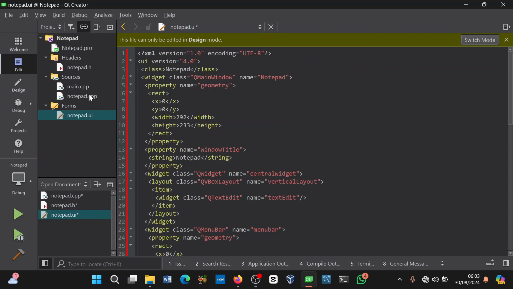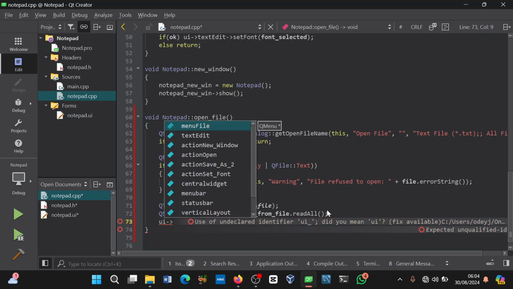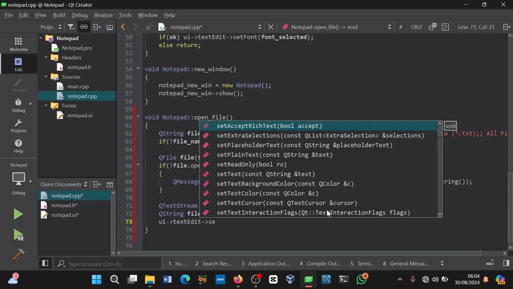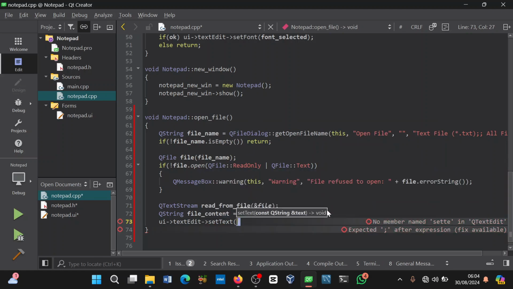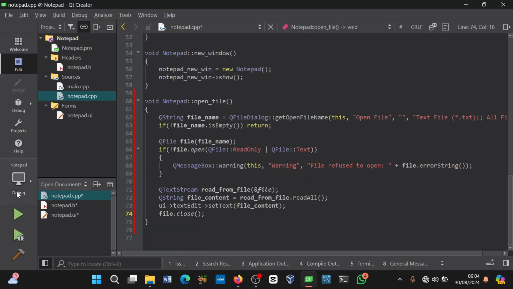So we are going to go back to the notepad.cpp. So what I'm going to do now is ui. I think that should be textEdit, right? That's textEdit. So setText, let's set the text, setText fileContent, and we're going to close the file here. It's very important to do. After every file operation, you need to close the file. All right, so I think we're all good. So I'm going to compile this code right now.